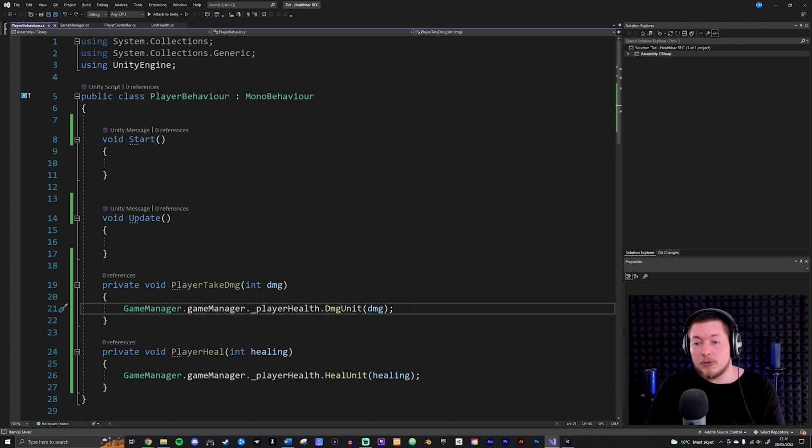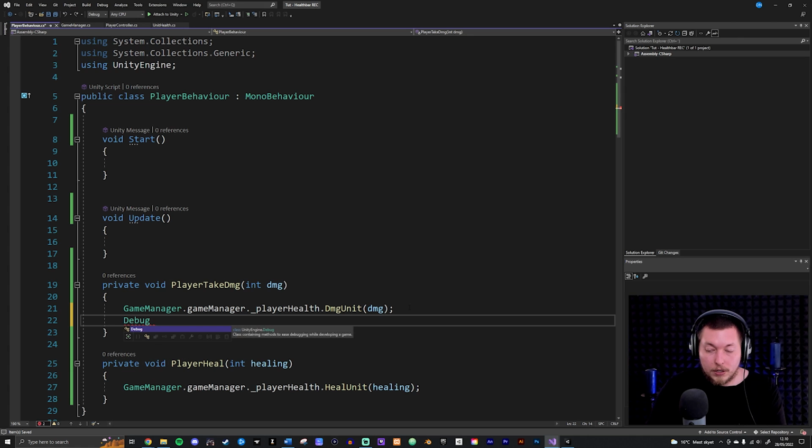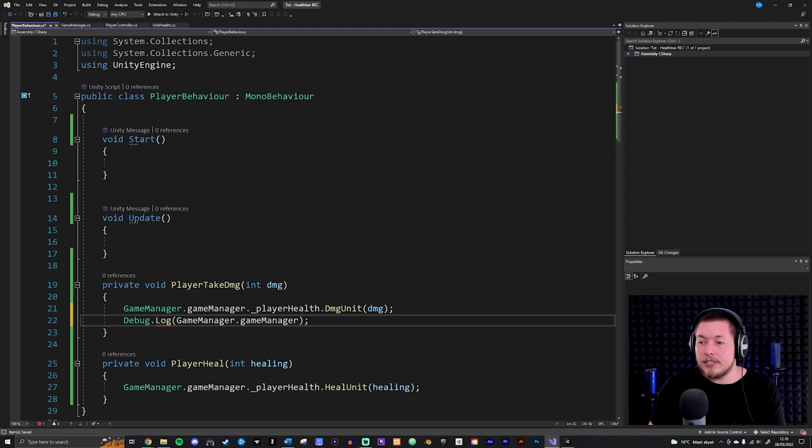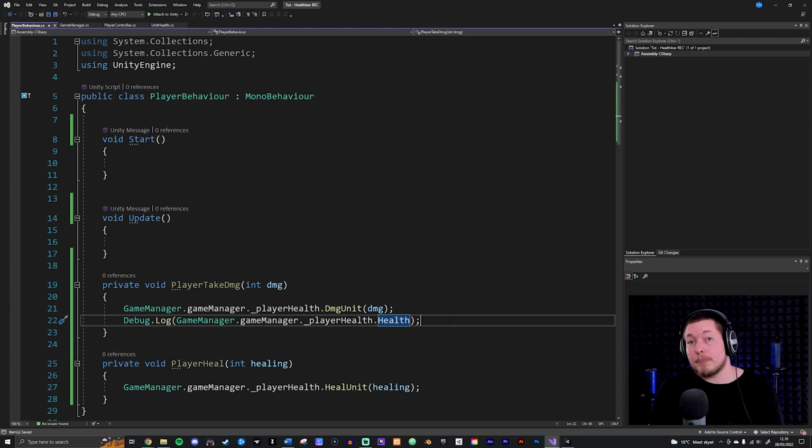I could, for example, also say I wanted to debug.log, let's say, the current health of the player. I can just go ahead and, again, reference the GameManager and say I want to call upon _playerHealth, which is the instantiated object that we just created. And I just want to reference the health property within that particular class. And then I can just output the health of the player. And it really is as simple as that.